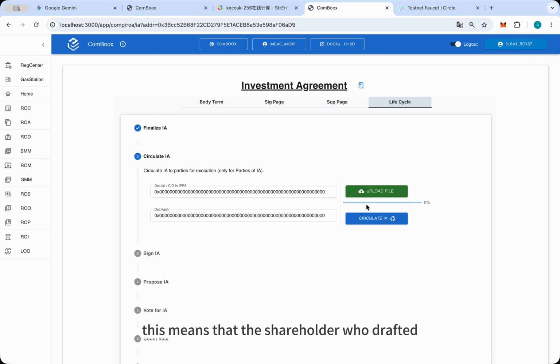This means that the shareholder who drafted the agreement sends it to the parties who need to sign, and they complete the signing on-chain, naturally, using digital signatures from their controlled wallets or electronic signature algorithms. In this specific circulation process, we have the 256-bit byte arrays. The purpose is to fill in 2 different hash function values.